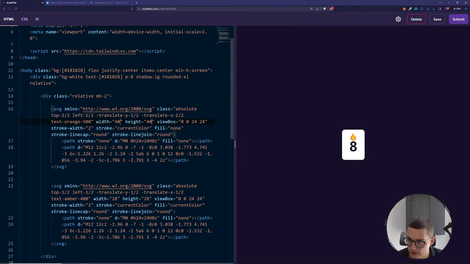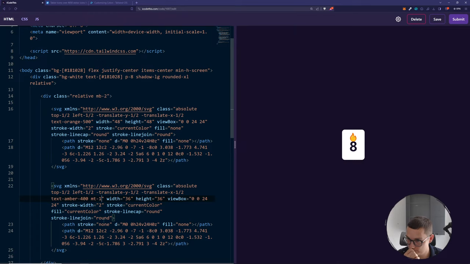So make this 40. We still need to have it super big. And this 36. Okay. Can I have half? I don't think that works. Nah, it doesn't. Okay, I can do like 2 pixels.